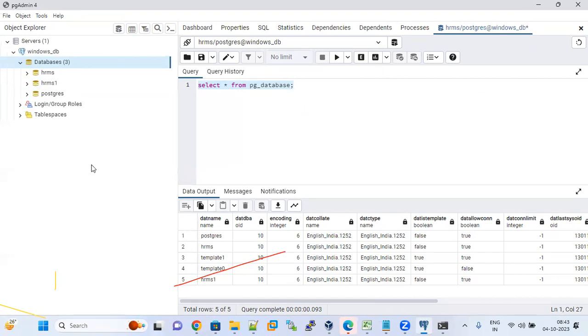Okay, so this is how we install Postgres, connect in command line mode, and connect via pgAdmin. Here, if you want to create a database, right click, create database, or if you want to create a user, create a role. We'll see pgAdmin later, how to do administration using pgAdmin.